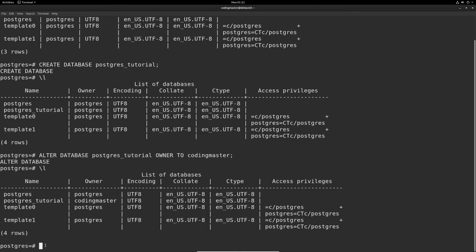So coding master and then WITH PASSWORD and then single quotes and then type in your password. So I'm just gonna say 12345 and then semicolon. So that's our complete SQL statement to create a user with password. Let's hit enter to run it. It says CREATE ROLE, and let's type in \du again and verify that we indeed have a coding master user created.